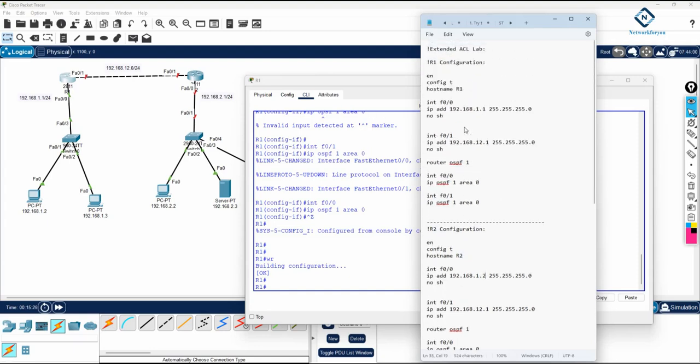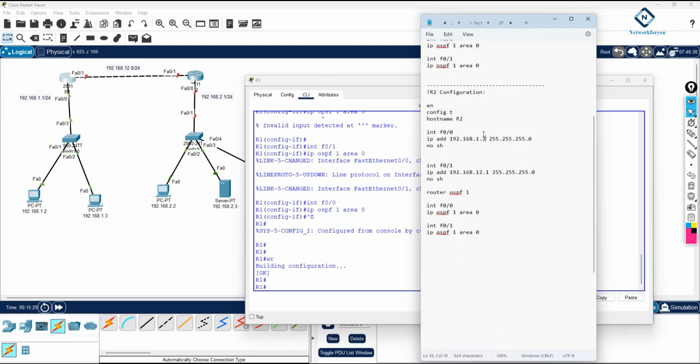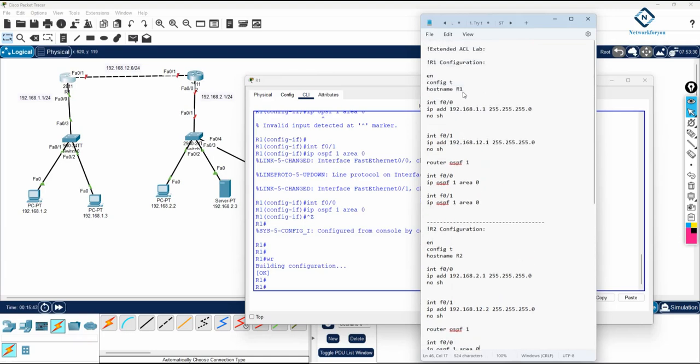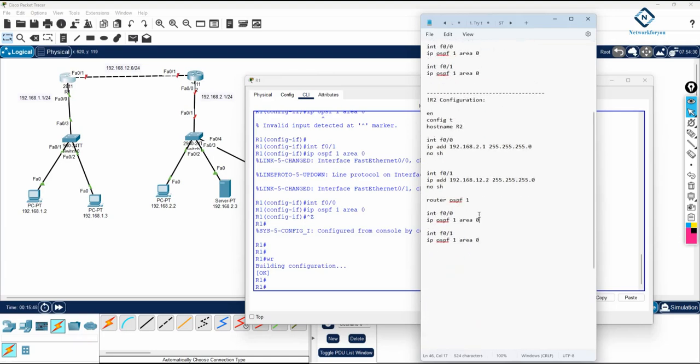Okay, here we use 1.1. Yeah, so here we can say 2.1, and we need to check here also we use this interface F0/0, 2.1, and here F0/1 we use 12.2, and this one to enable the OSPF. Same thing what we did here. We already learned how to do the OSPF configuration a long time ago.